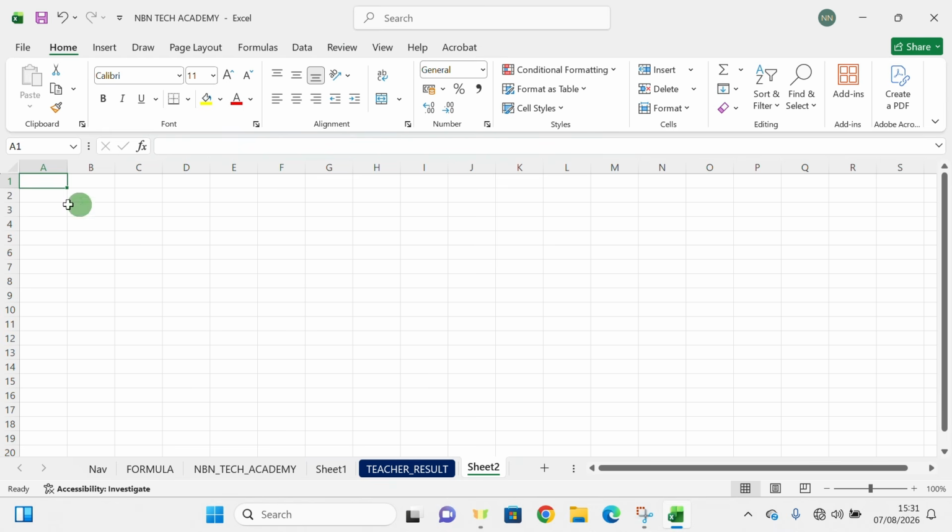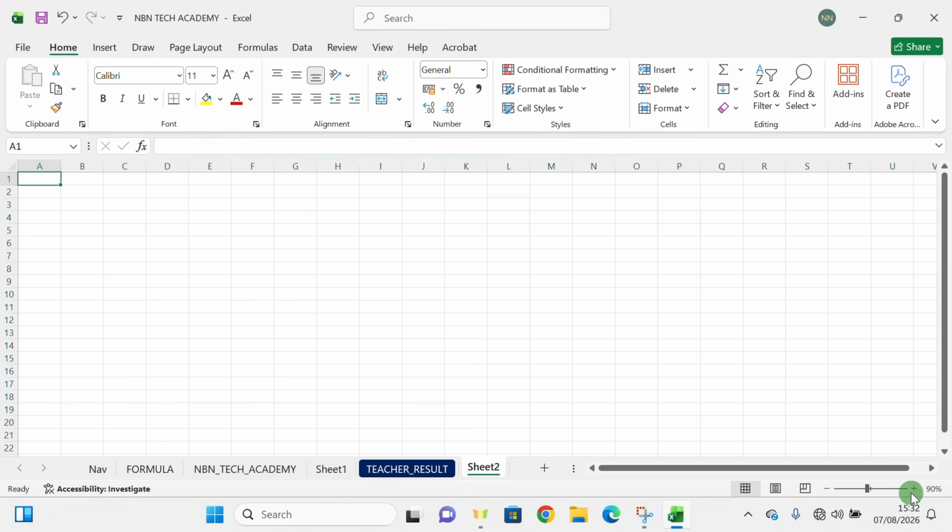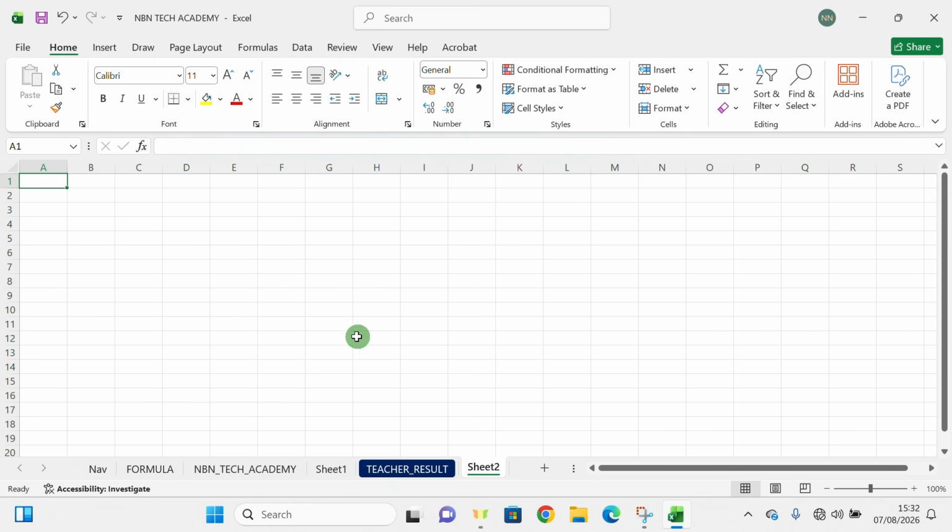This is a workbook, and the workbook is titled MBN Tech Academy, and you can always add sheets to it. Below it, we have the status bar, where we have the different views, and we can decrease and increase the zoom level in our Excel worksheet. Then the last bar here is called the taskbar, where we have the notification area, the pin icon, and the start button.